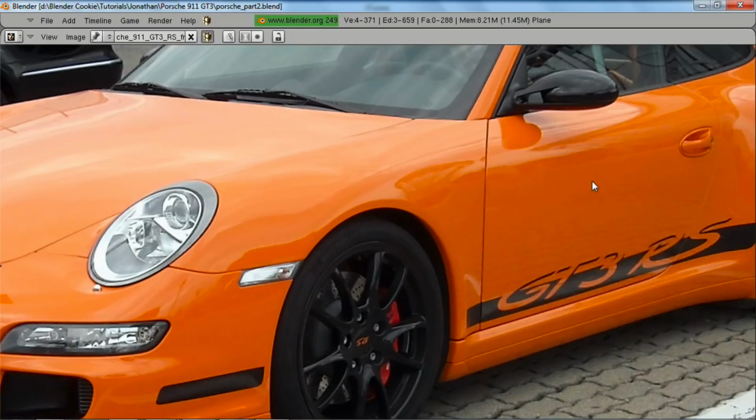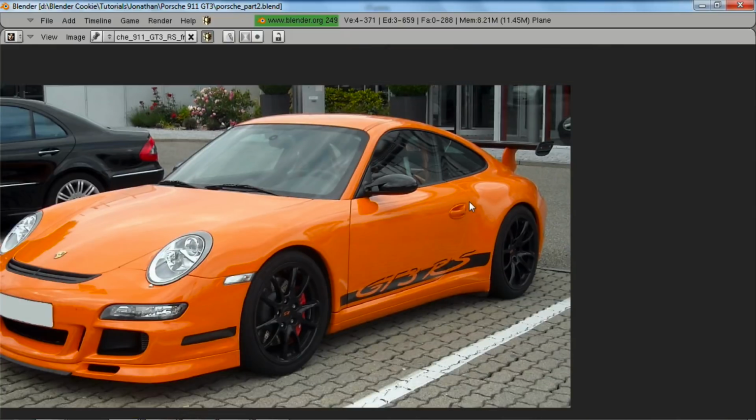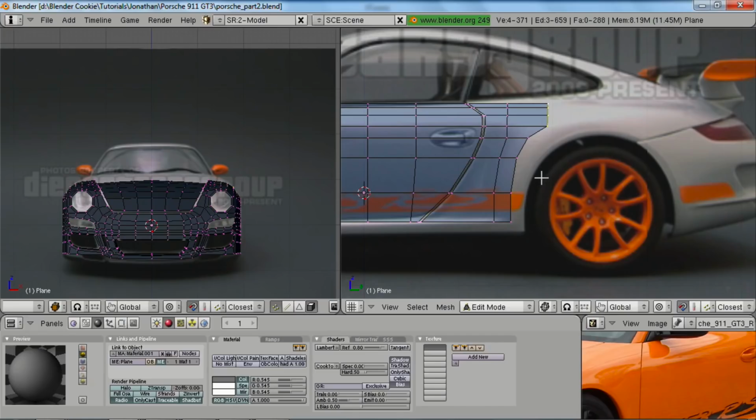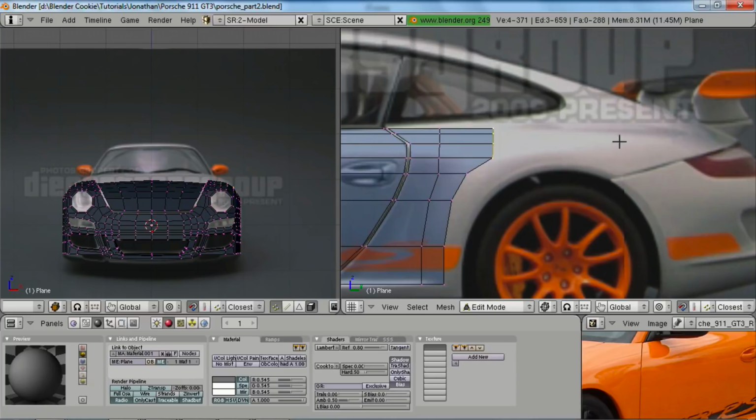And now let's look at our model again, and you can see that this is coming out right here. But before I do that, it's a little hard to see in this reference, although you can see it right there.